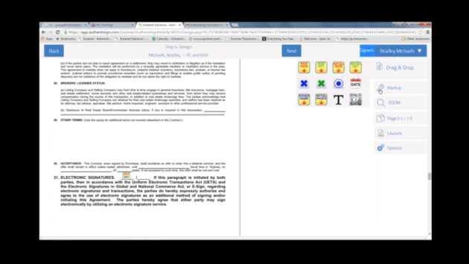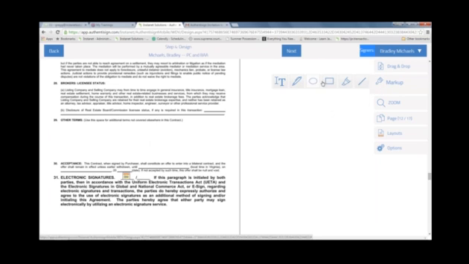Upper third of the screen, right-hand side, markup. Markup allows you to add some markups to your online forms here. We're not editing them, we're marking them up. And in this instance, to add some additional terms, I'm going to use the T for text. I'm going to click on it one time. Click. That's it. I release the mouse. I'm not holding the mouse anymore. I've released it. I've activated the text tool.